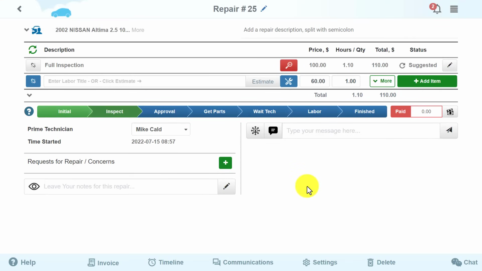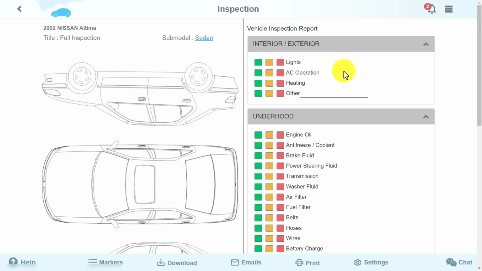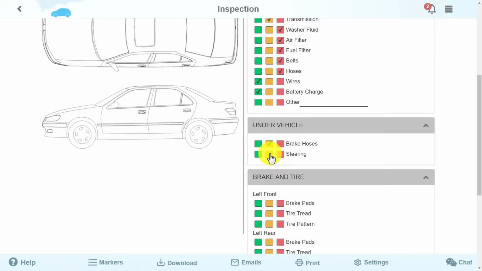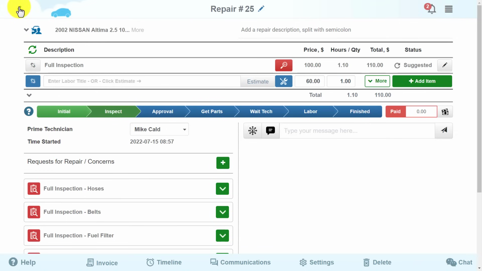So, we added the inspection to the repair order, but now we need to actually go through and complete it. We do that by clicking on the red icon and then opening up the inspection report. Here, we go through the inspection and mark each item as either green, yellow, or red. Once we're done here, we'll click back to return to the repair order. So, we checked in the vehicle and conducted the inspection. Now, it's time to actually write up the repair order.